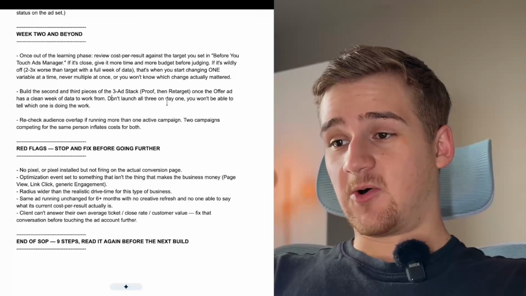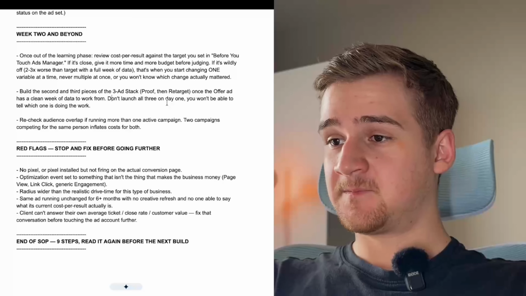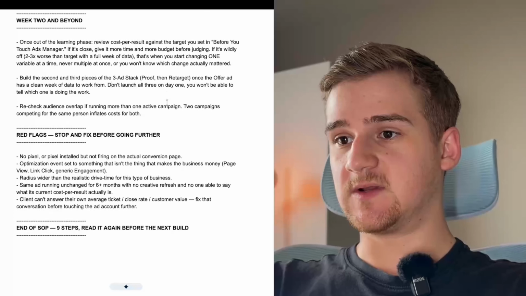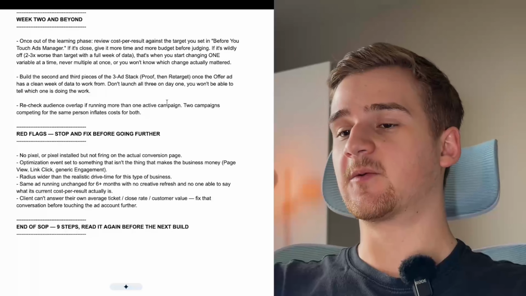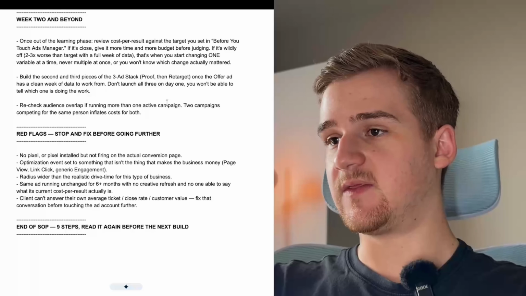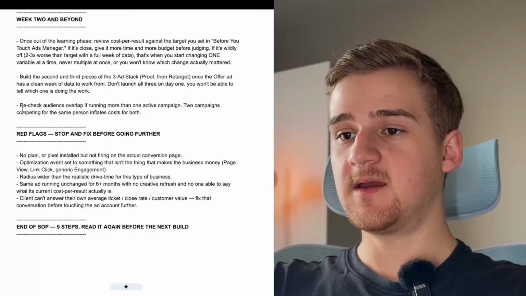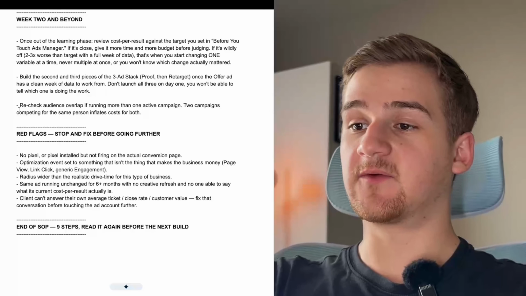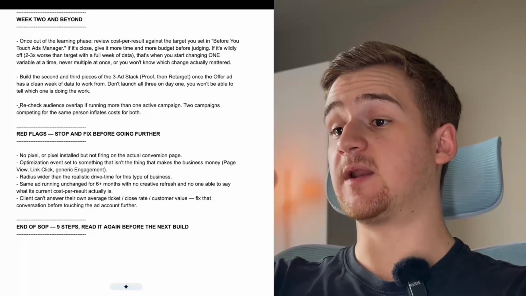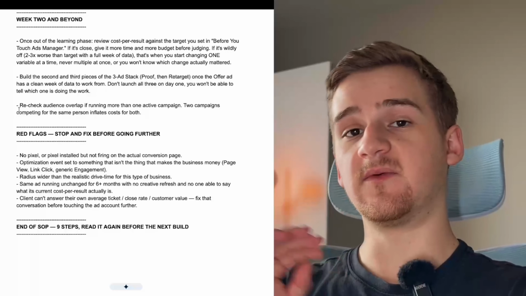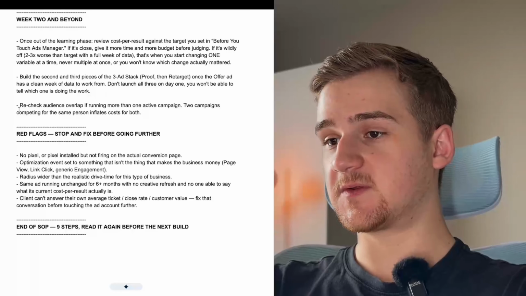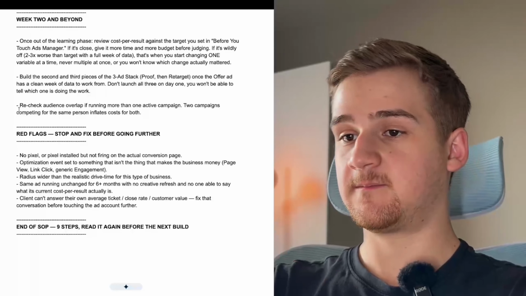You don't want to launch all 3 of the ads on day 1 because you're not going to be able to tell which one is actually working. This loops back to the other principle. You only change one thing at a time. You want to recheck the audience overlap if you're running more than one active campaign. This is what I mentioned before, making sure the converters of your campaigns don't overlap.